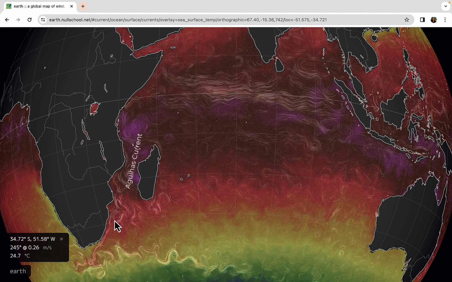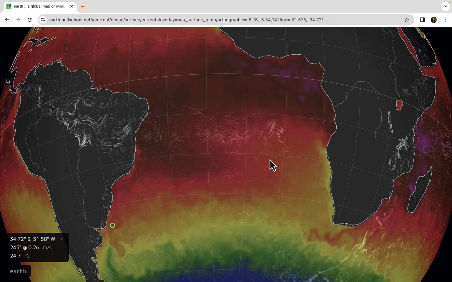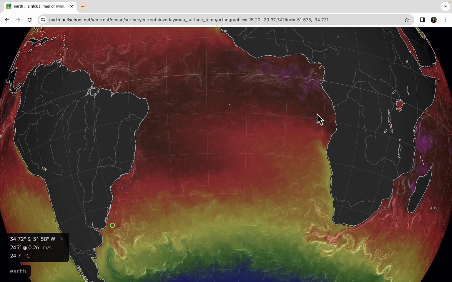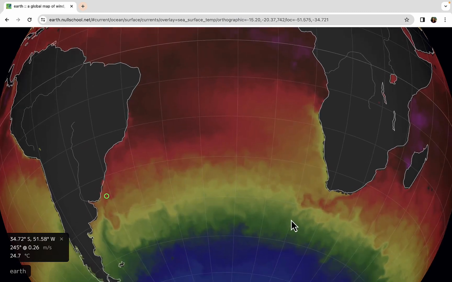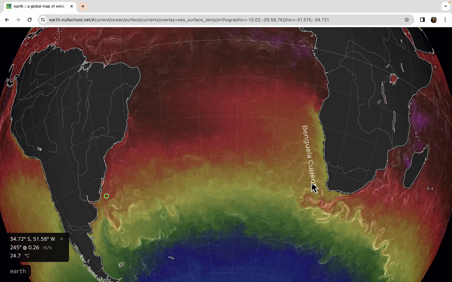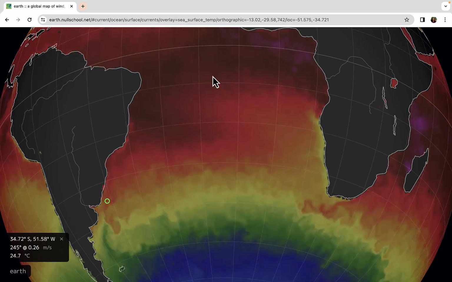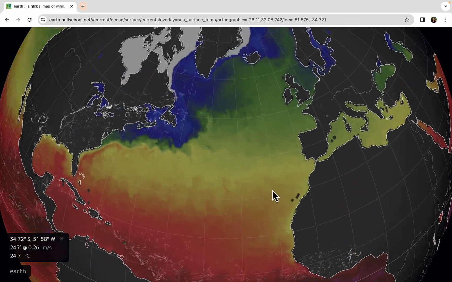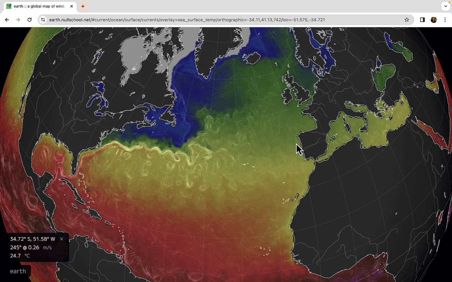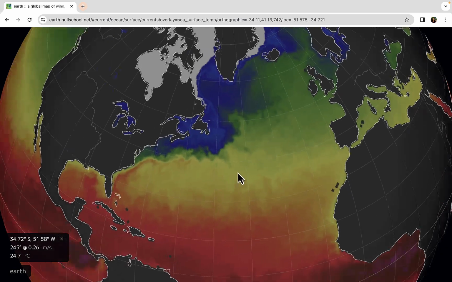Now let's take a look at the cold surface currents. These travel on the eastern side of the ocean basins, and they carry cold waters towards the equator. Here's the Benguela current carrying cold water towards the equator. In the North Atlantic, we have cold waters traveling down the coast of Portugal and Northern Africa. This is the Canary Current.